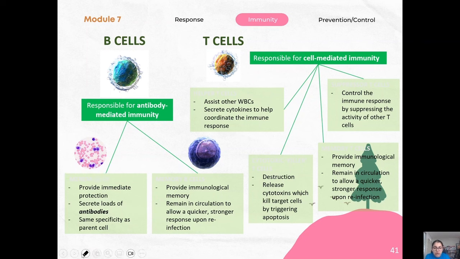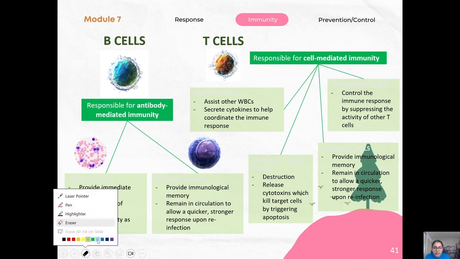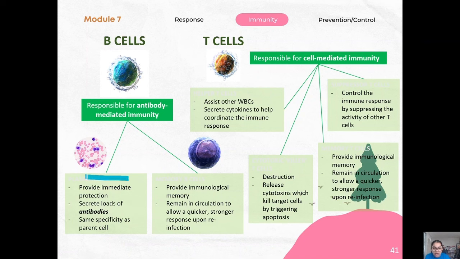Then we've got four types of, there we go, that's better. Not much better, but it's better. You guys can see it now.